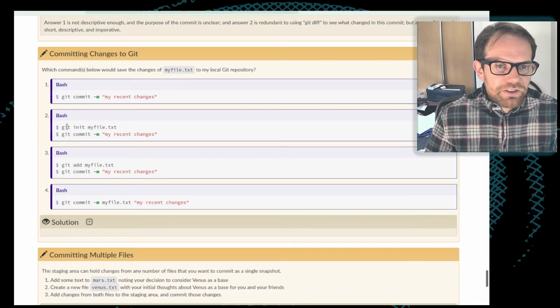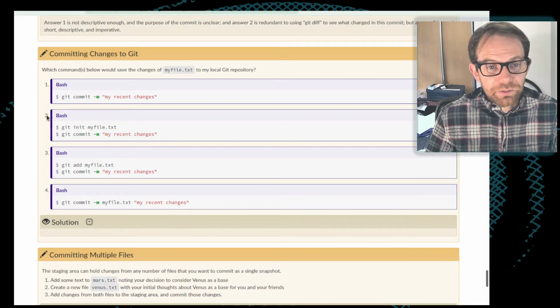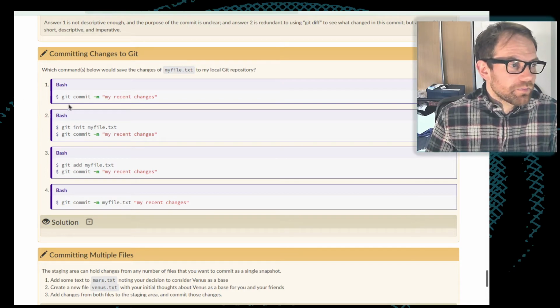Git init is used to start a new repository and not to add files to a repository, so this is going to throw you an error as well and tell you that you've already initialized a repository, and then the commit will fail because nothing will have been added to the stage.